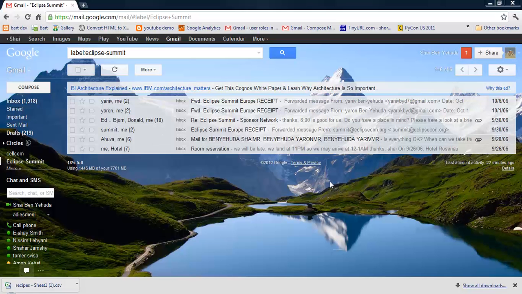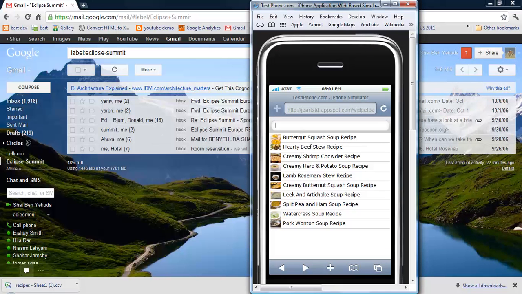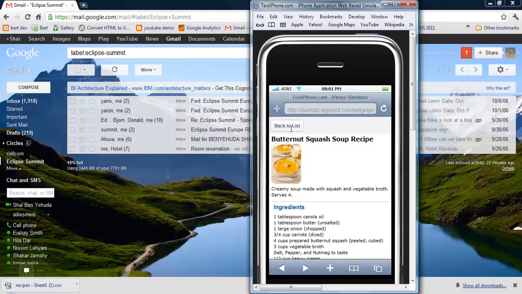The name of the tool is jBart, and I'll show you how we can build a very cool mobile app with jBart. The mobile app will be based on data from a Google spreadsheet, from Google Documents, and we'll customize it with jBart. So our journey will start here in Gmail, and it will finish here actually in a web application defined with jBart.